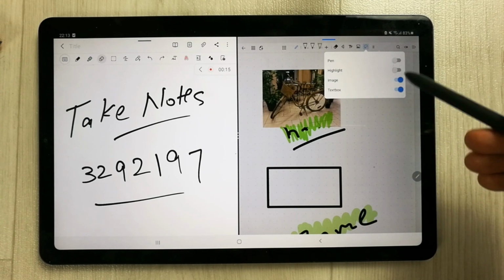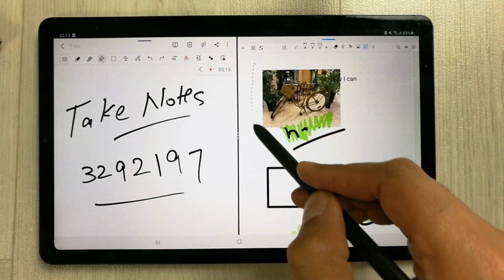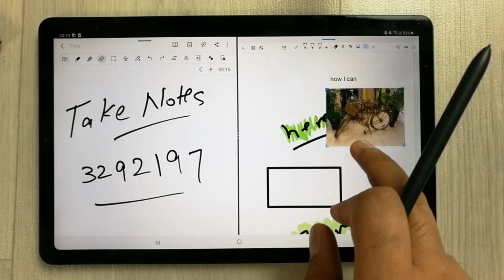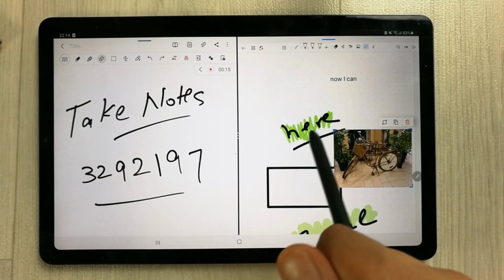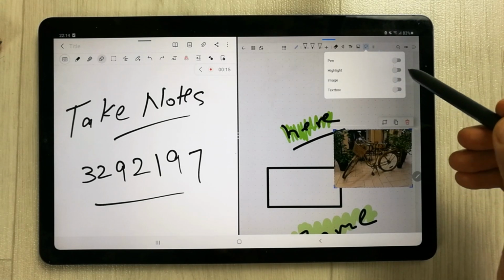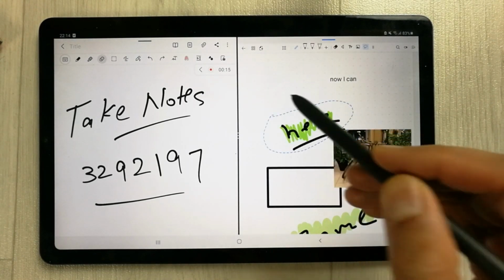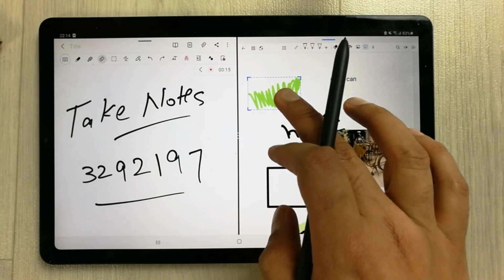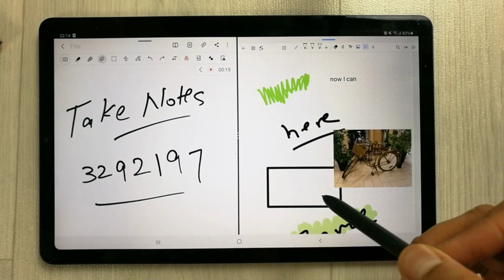So for example, I disable all and I select only the image. Okay, so now I will select this image. Okay, so you can see over here it only selects this image. It does not select the text behind or the highlighting behind. For example, if I go for the highlighter only, let's select the highlight, so then I use this one. Okay, and now you can see it only selects the highlighter. Okay, so this is a really cool feature, guys. In Samsung Notes there is no such feature.